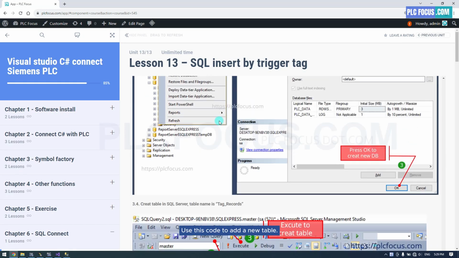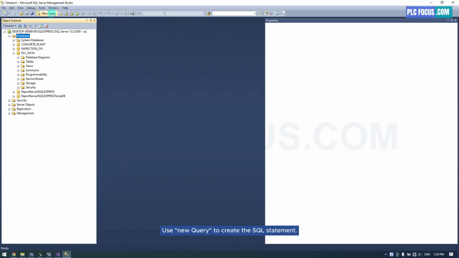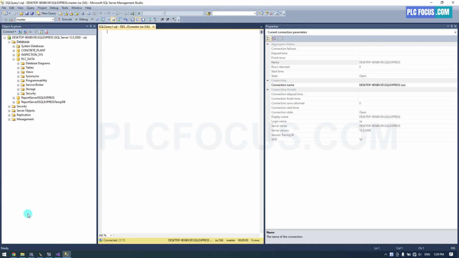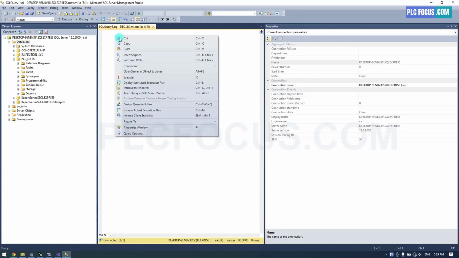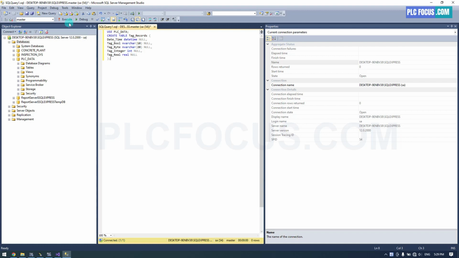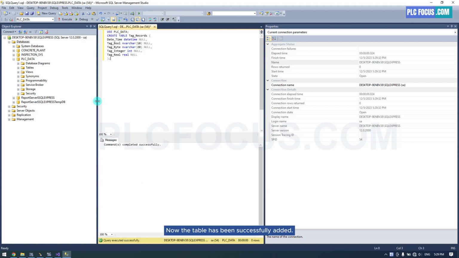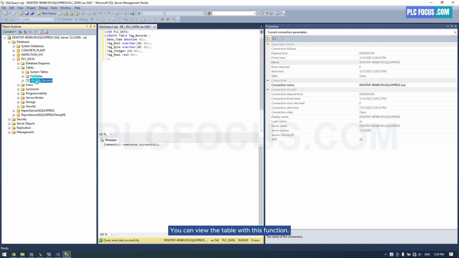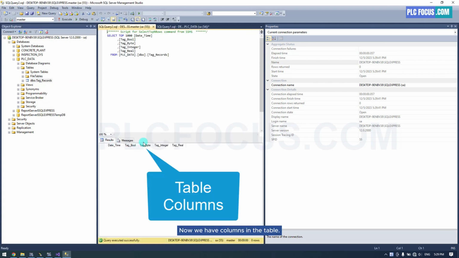Use this code to add a new table. Use new query to create the SQL statement. Copy this code to add a new table. Execute the statement. Now, the table has been successfully added. You can view the table with this function. Now, we have columns in the table.